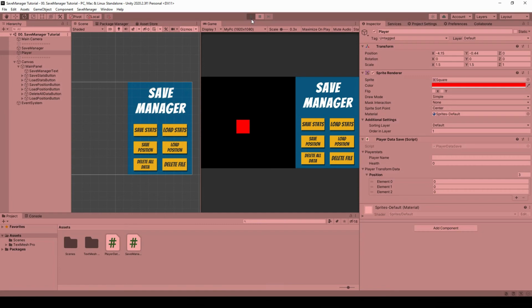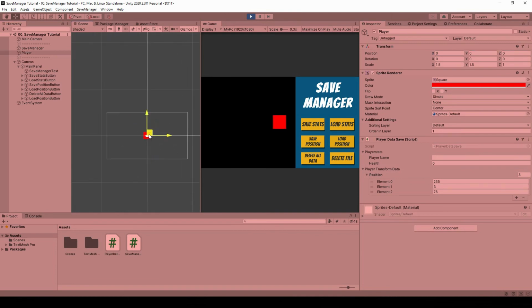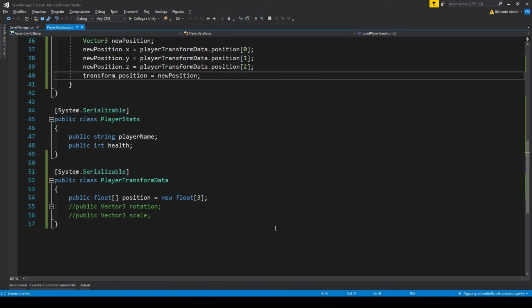But you see that now if we play and load position, our position is going to change based on these values. Let me actually reset the player. And let's move it around a bit. Now if I save the position and close and start again, I can load it back there. I'm very quickly gonna do the same thing for rotation and scale, just to show you that it works.